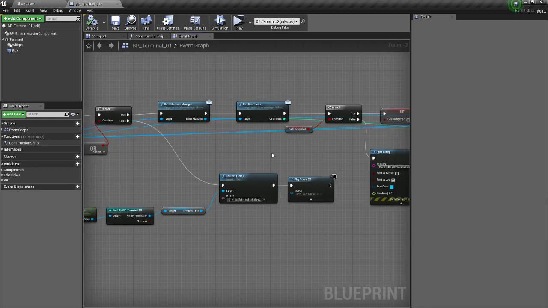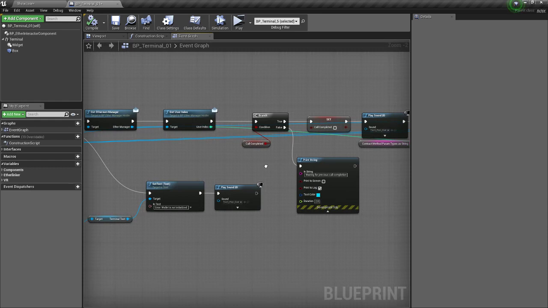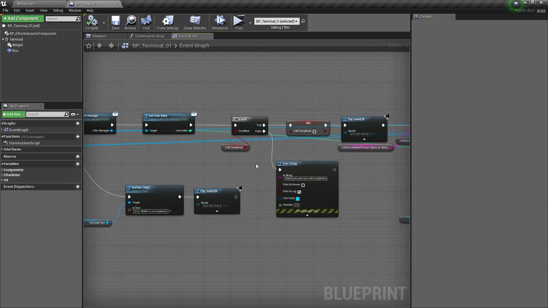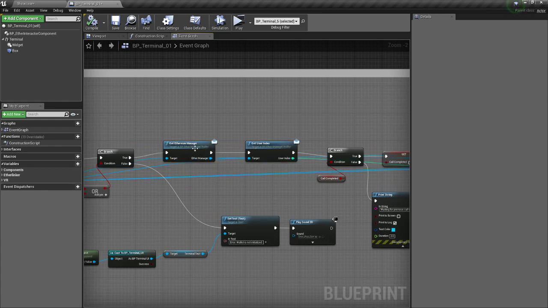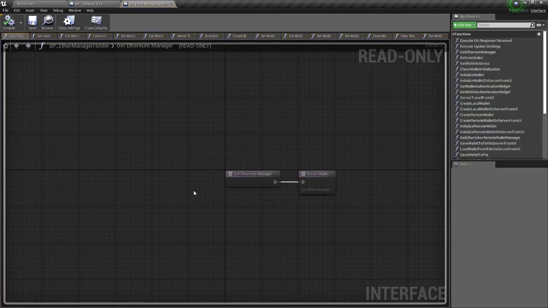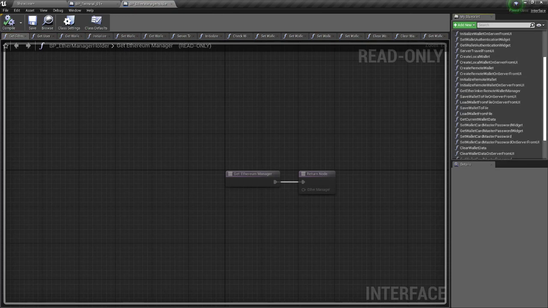I'm organizing the blueprints already. Waiting for previous call to complete. Call completed. Get user index. What is Ethereum manager? Oh goodness. Look at all these. Yeah, look at all that.